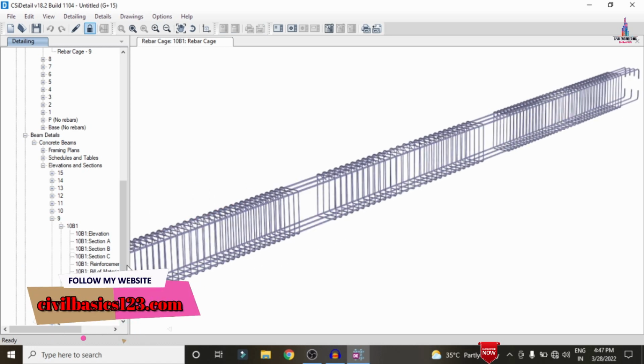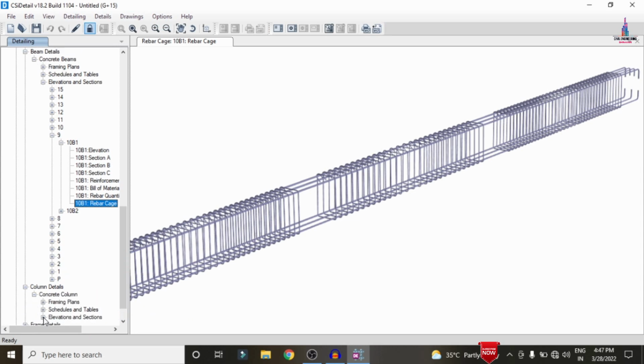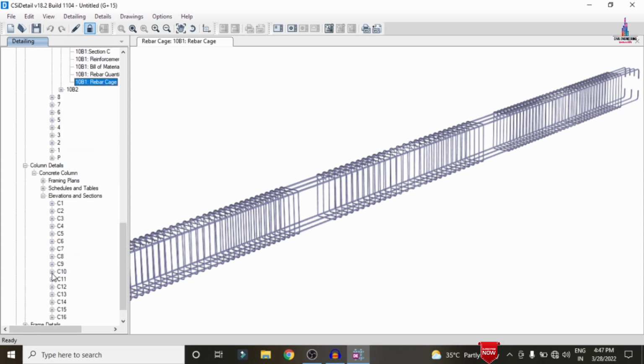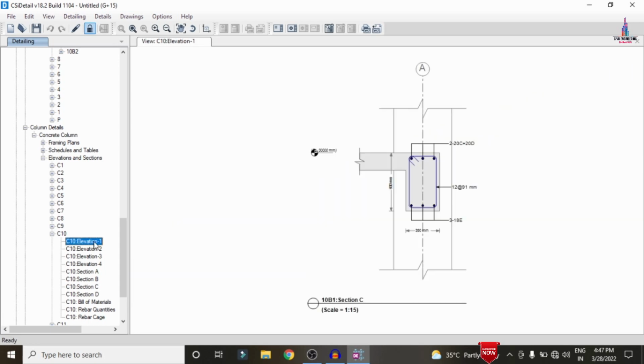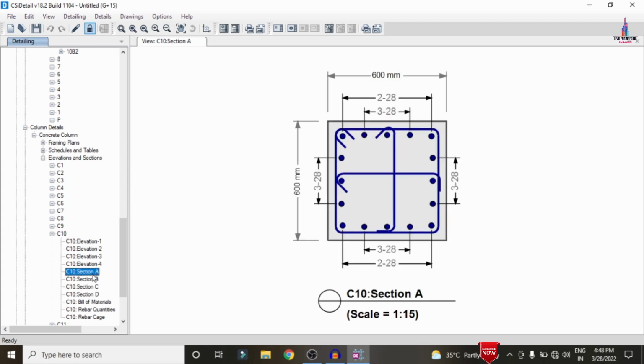In the same process, you can select the column section. Here I am selecting column detailing, column section, elevation section. I am selecting 10C1, so click on the elevation 1 section. This is elevation 1 for the column. This is the second one, this is the third one, this is the fourth one. This is the A section, this is the B section, C section and D section.